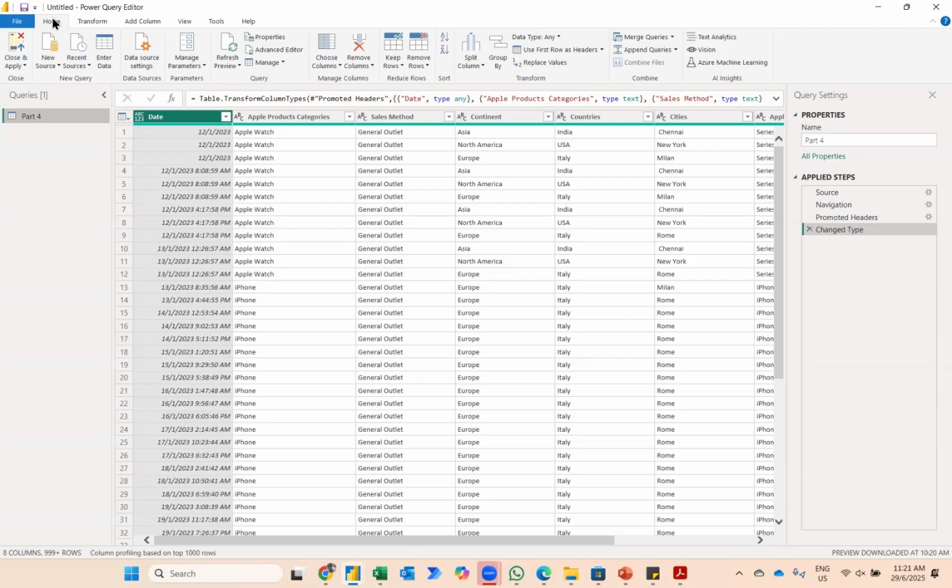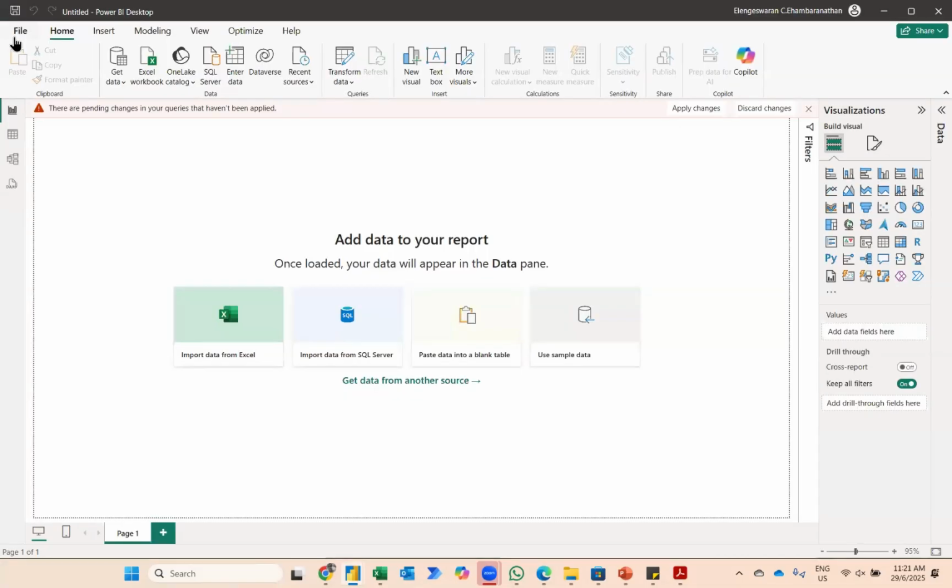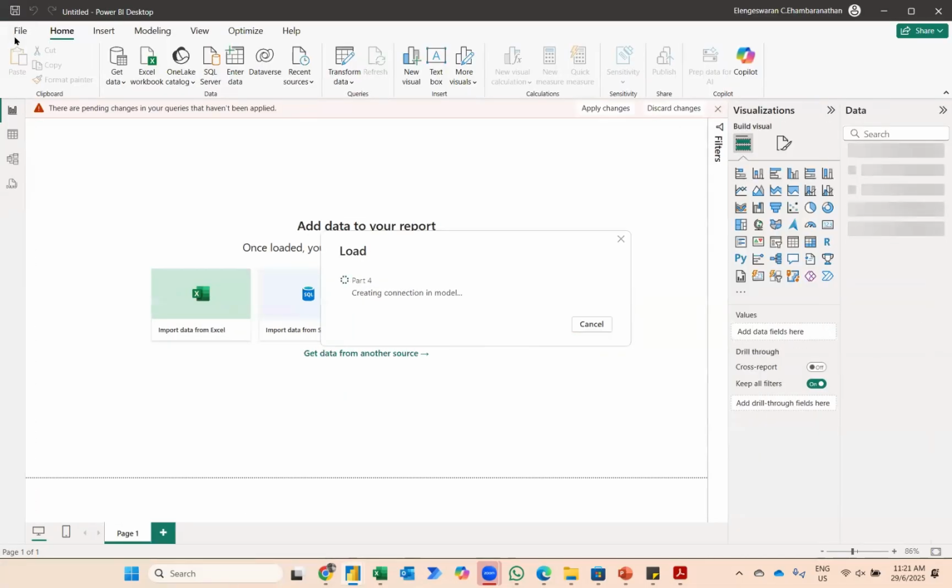Can you see this? Can you type number 3 if you can see this? So just say I accidentally pressed transform data. I made a mistake pressing transform data. I want to go back to Power BI. If you want to go back to Power BI, you need to click on close and apply. So you click on close and apply. Automatically it will go back to Power BI and load the data to Power BI.